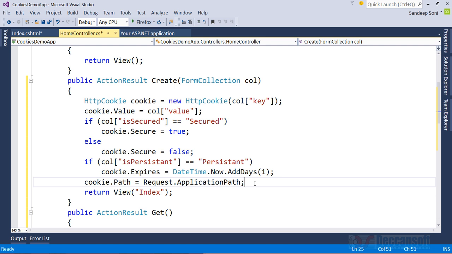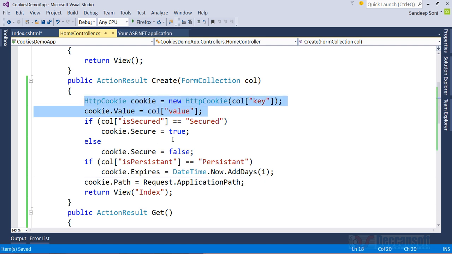In this case, of course, it is going to be root slash, because we are directly hosting it in the root application only. But we are going to see sometime later in the deployment that we can host the application in subdirectories of the root. So in such case, that becomes the application path. So cookie will be sent to only that application from where it was generated and not to other applications on the same website. So this is all for creation of the cookie.